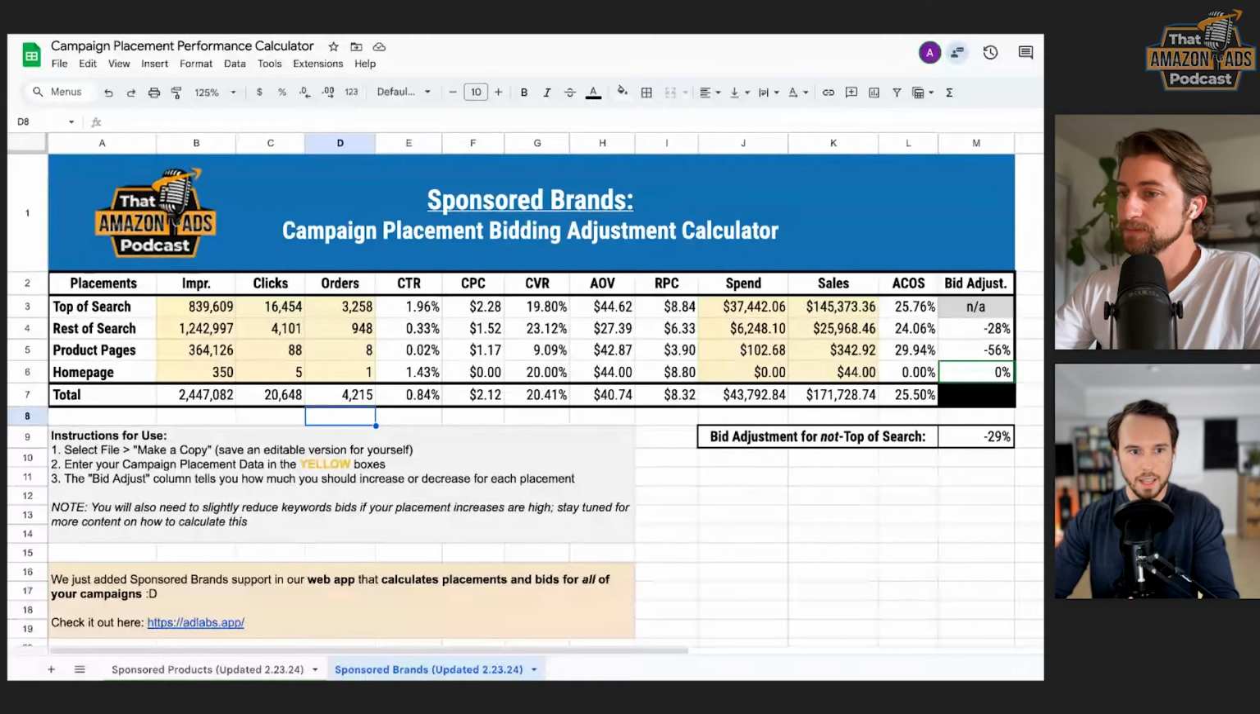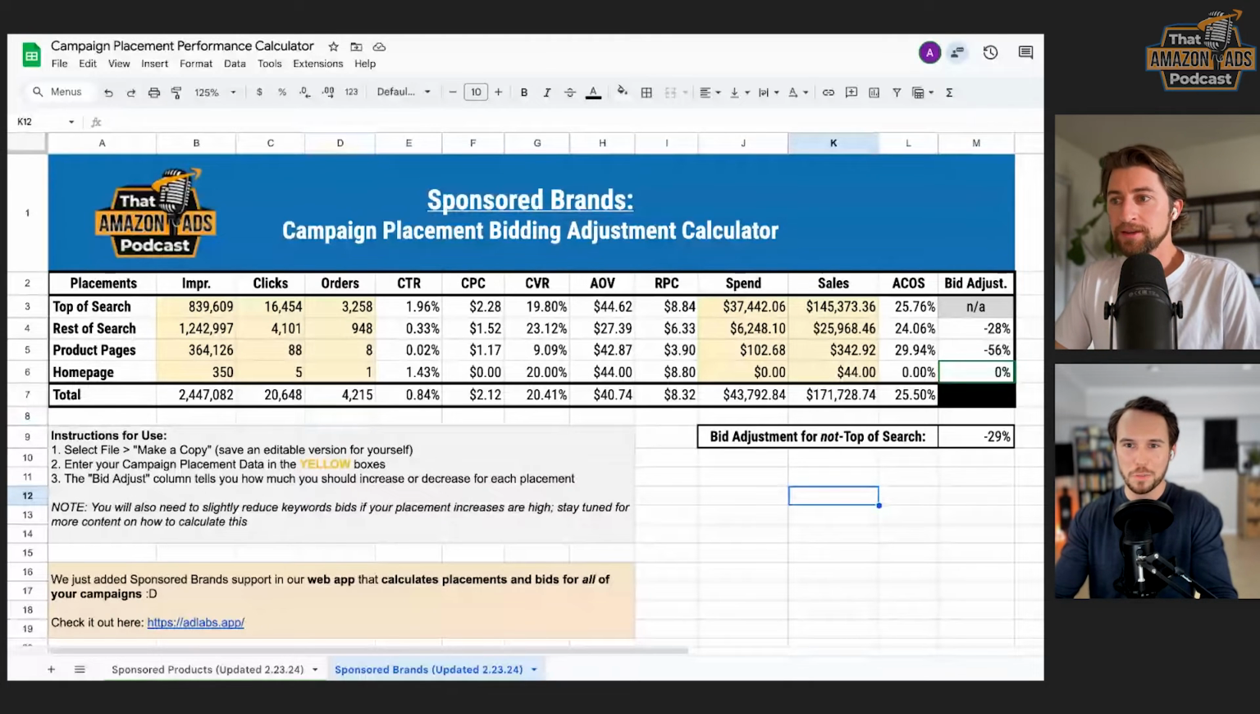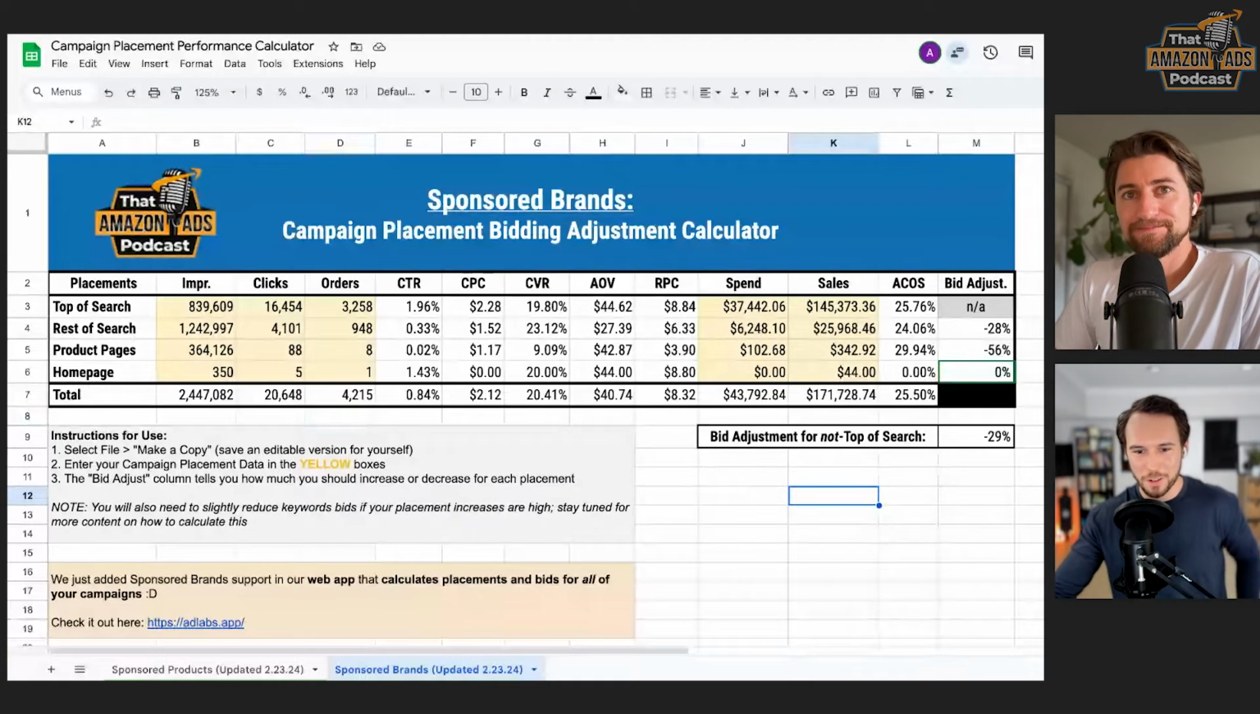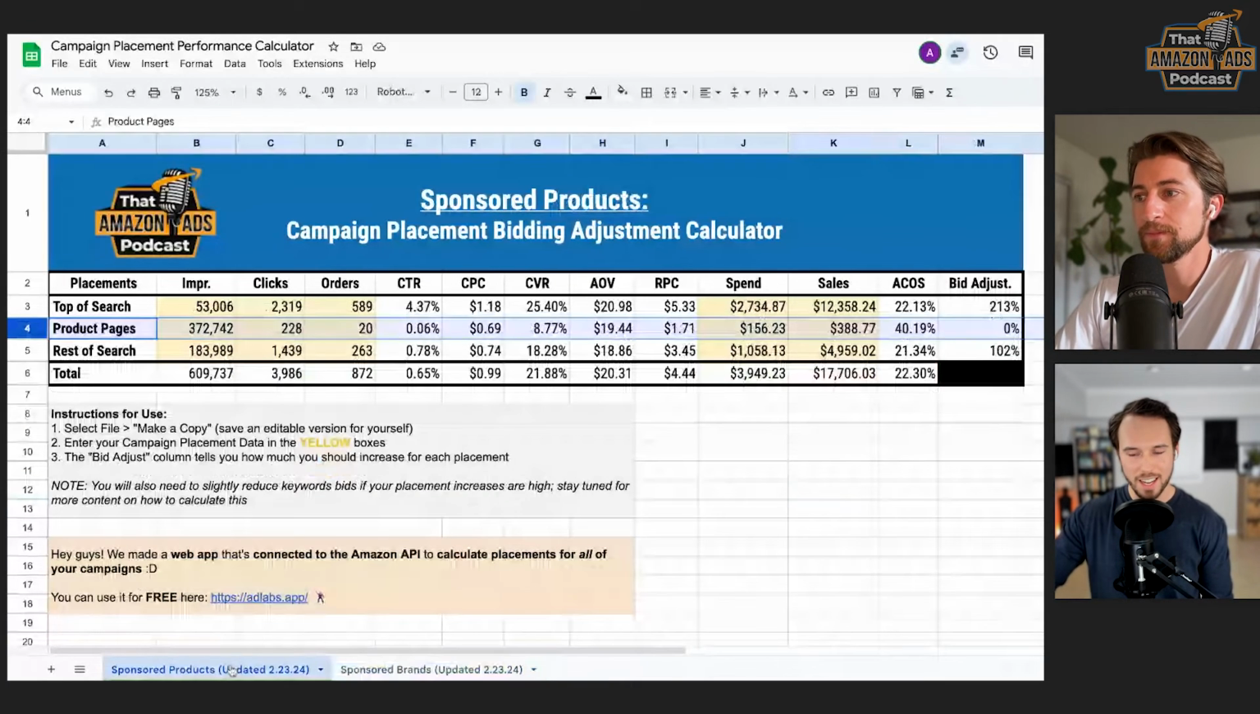And I think most people aren't even talking about how to optimize sponsored products accurately or precisely. Yeah, let alone sponsored brands. This is definitely one that I don't think a lot of people are implementing super well. So that's the main takeaway here.